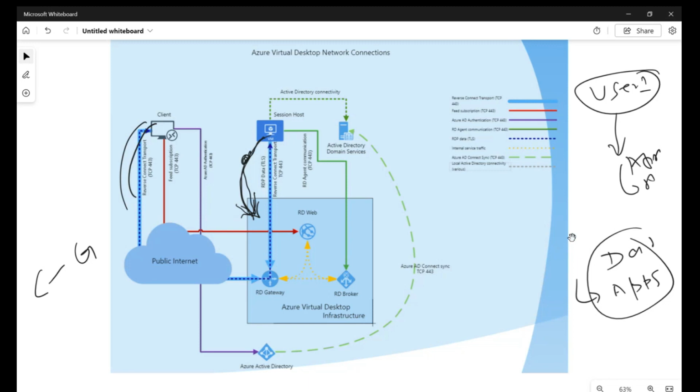Okay, so as I told you, this is completely reverse connect. From the session host, it will go to the gateway. From the gateway, it will connect back to your client. So this is a complete reverse traffic, which will go through the gateway and then go to the internet and then reach your client. Now Microsoft came up with one more protocol, which is called RDP Shortpath.